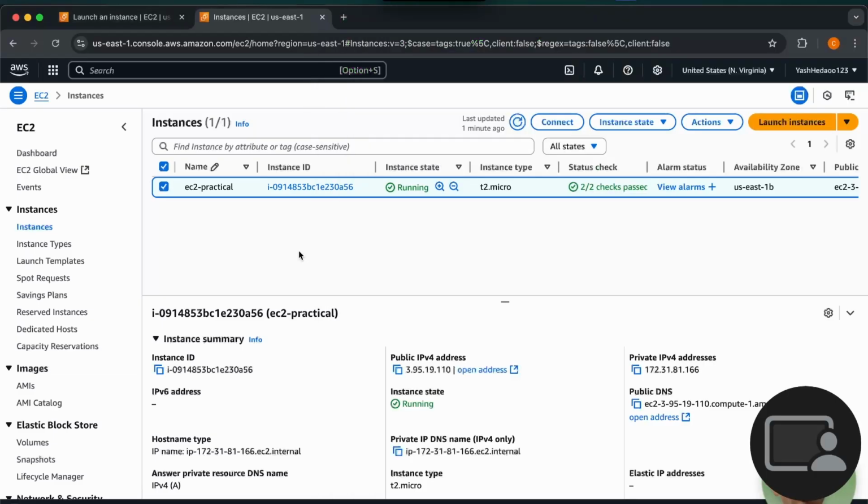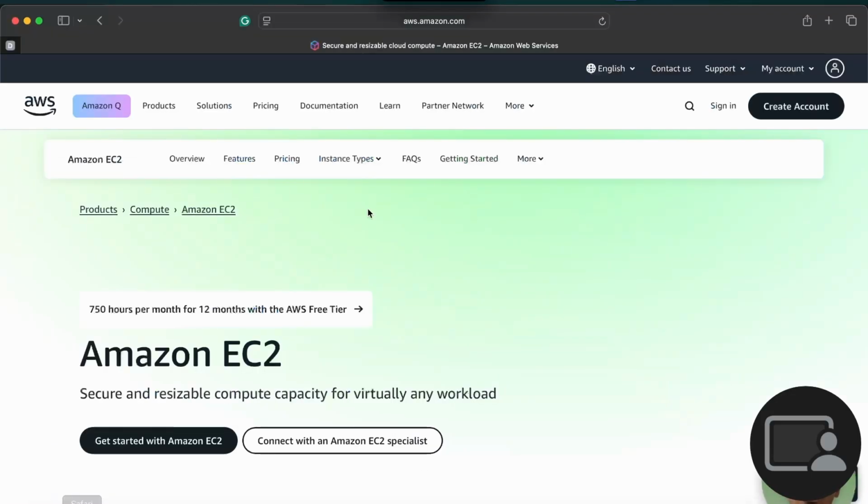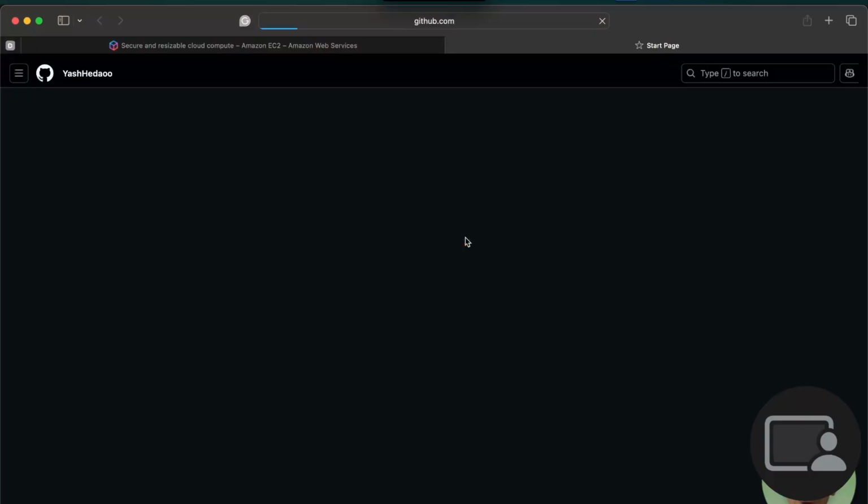Okay, so that's it for this video. Today we saw how we launch our EC2 instance and what configuration we have to do while launching the EC2 instance. I have one assignment for you. Go inside my GitHub repo, which I mentioned.